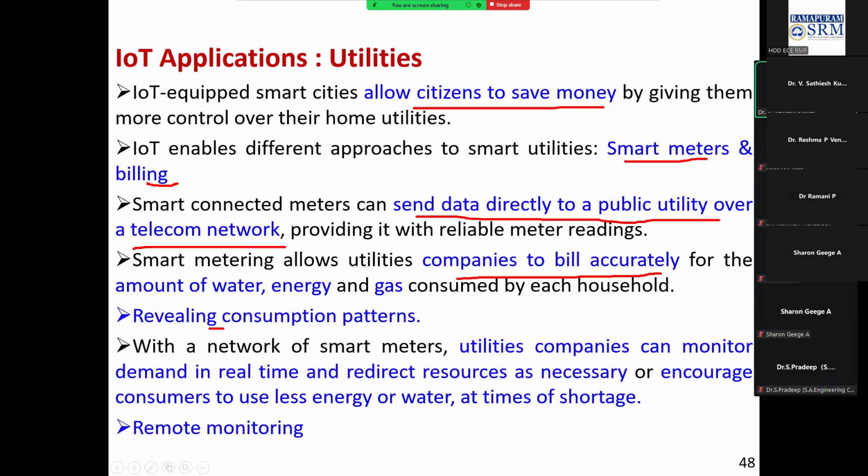So we can find the consumption patterns, in which month the power consumption is high, in which month the power consumption is low. All this analysis can be done. Based upon that, our acquiring of the power can be finalized. So utility companies can monitor the demand in real time and redirect the resources, right? If one particular area has a huge demand and another area has a very low demand, they can take the power from that low demand area and provide it to the high demand area. So like that, appropriate planning can be done. So remote monitoring is possible.